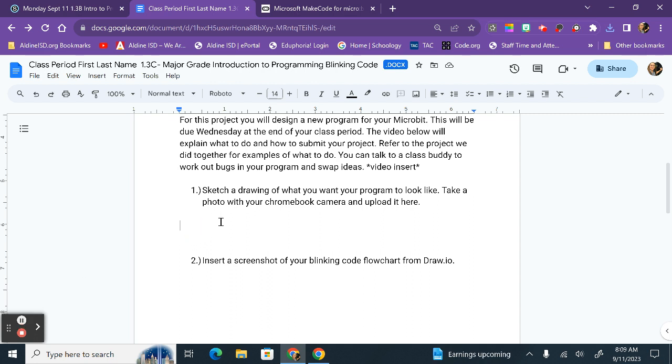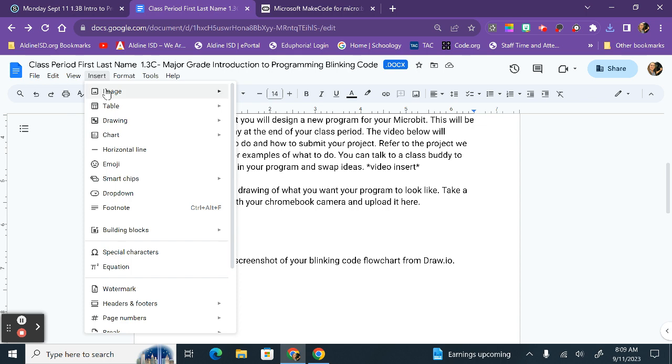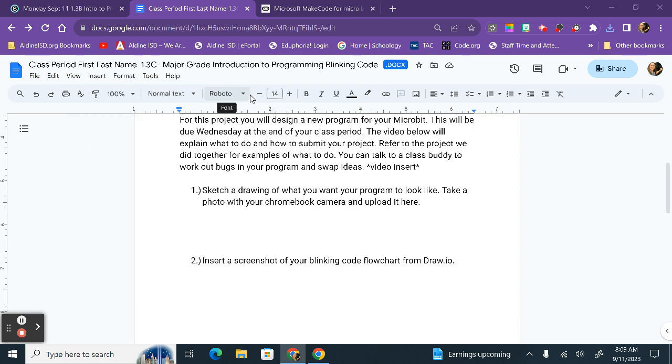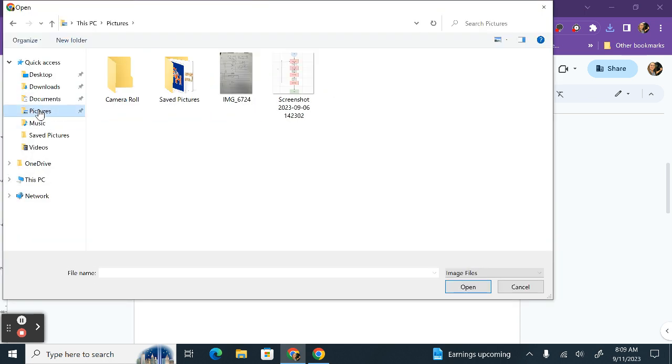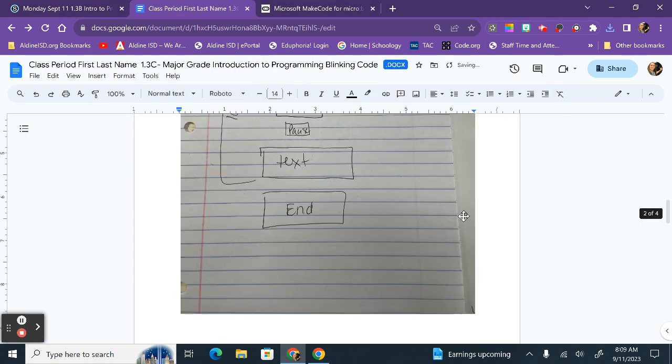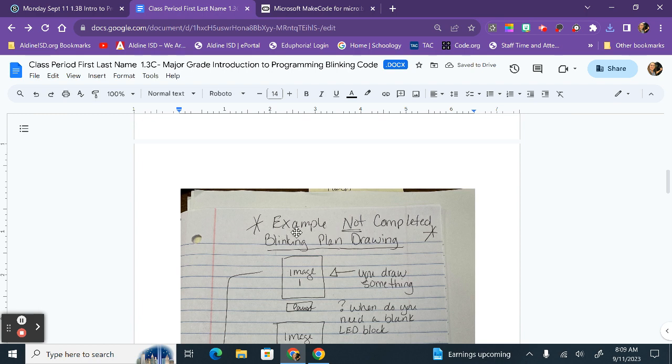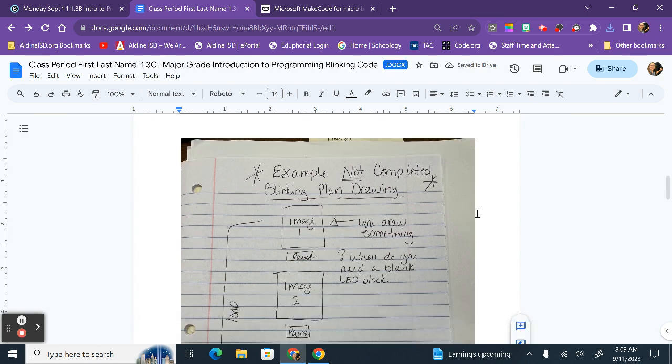All right. So I'm going to click here for sketch a drawing of what you want your program to look like. Take a photo with your Chromebook camera and upload it here. I'm going to go to Insert, click Image, and upload from my computer. My photos, I have an example. Now, I'm going to show you here, my example is not complete, and it says that, but this is to give you an idea what to do.